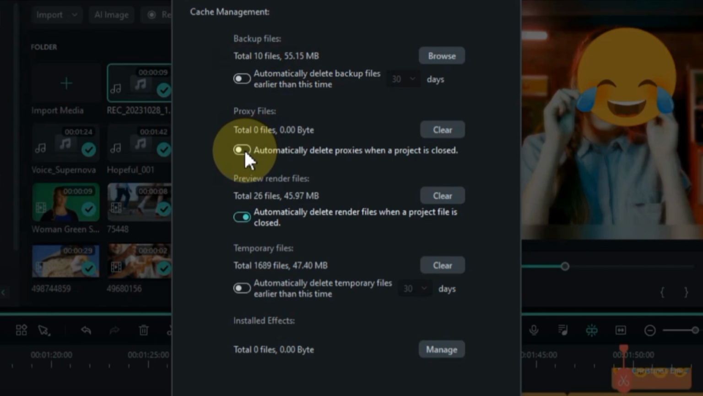The Proxy Files button is used to manage proxy files, which are lower resolution versions of your media files. If you need to keep the proxy files, you can simply disable this option. The Preview Render Files button allows you to manage preview render files, which are generated when you preview your edits in Filmora. These files can also accumulate over time, so regular cleanup is recommended.